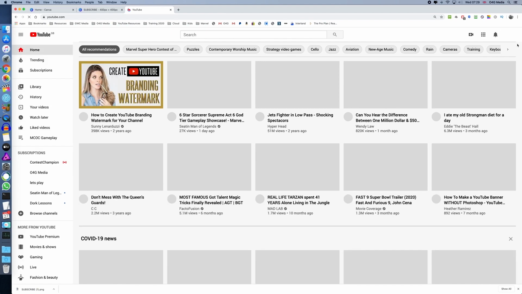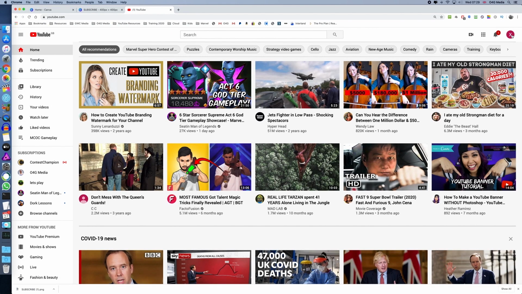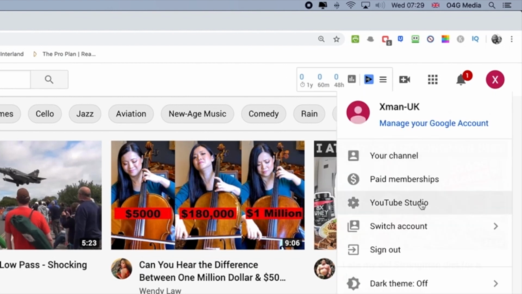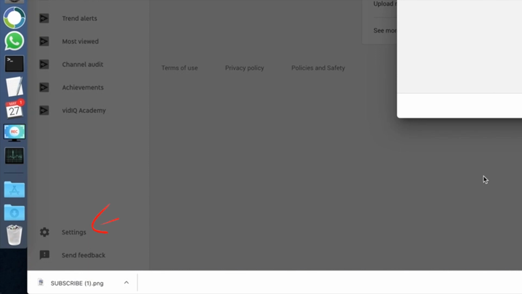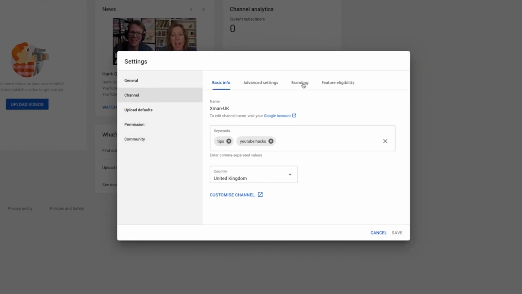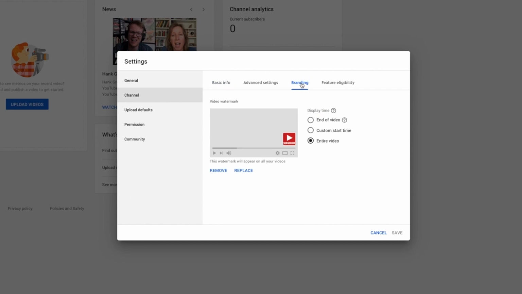And then I'll show you in YouTube how you are able to add that watermark to all your videos in the background. So here you click on YouTube Studio and go to the back, and under settings you will go into channel, and the third tab which says branding is where you add the watermark you've just created.